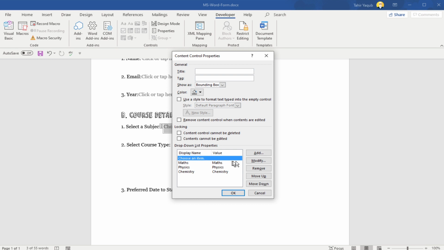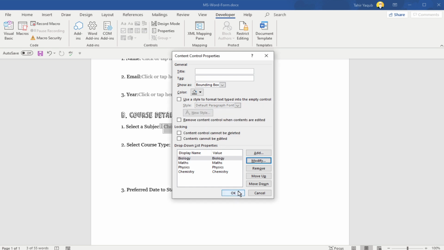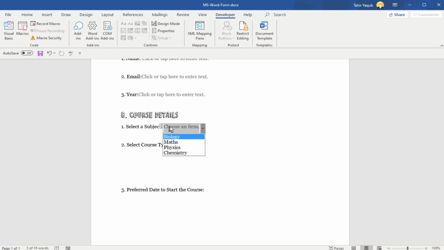Instead, I will click on this and click modify, and I will delete this and type the subject name and click OK. And now I will not see this "choose an item in this list", only the subject names. And now to insert the checkboxes, I have two options.